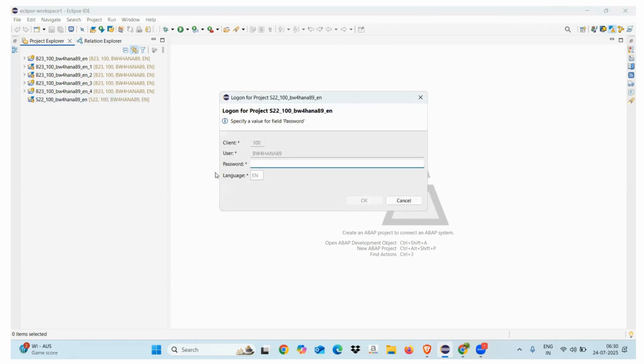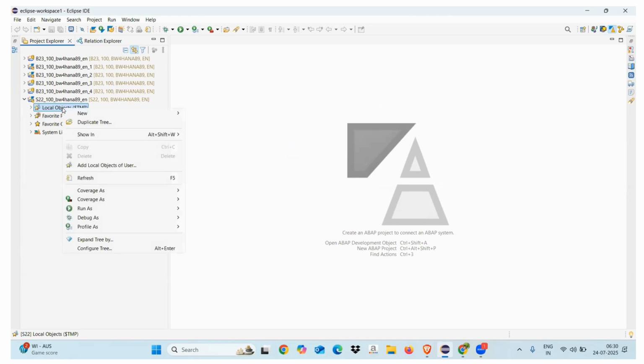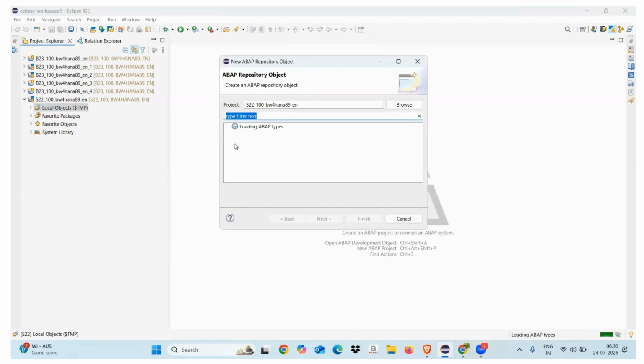So we need to log in to the S4HANA system. Then just right click and we'll get some options like new, other ABAP repository, update. Here we have the option data definition. Select.